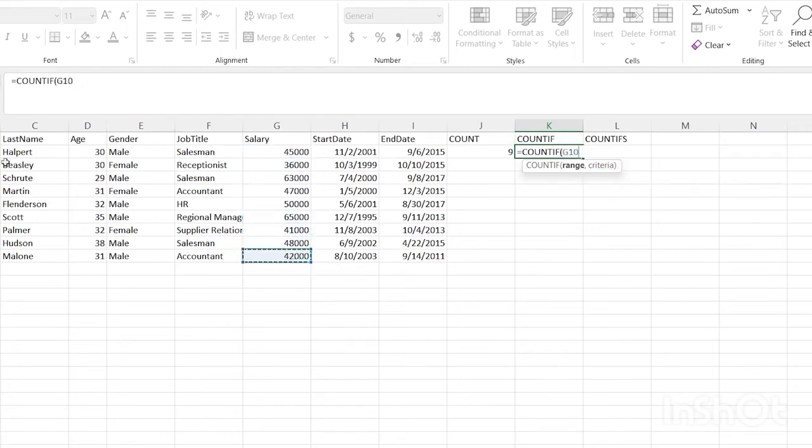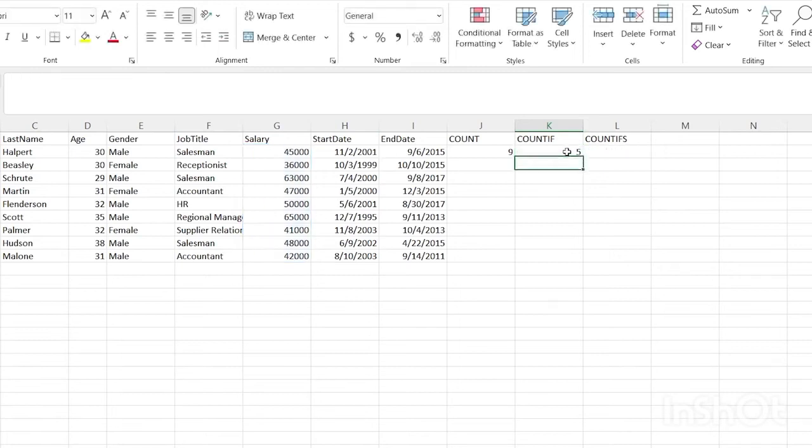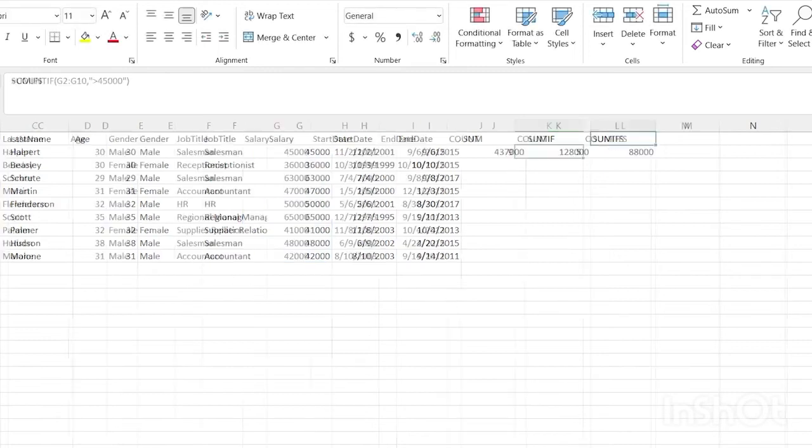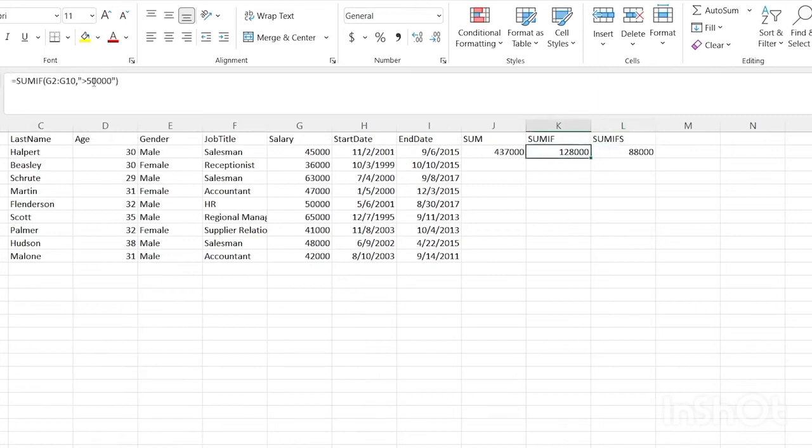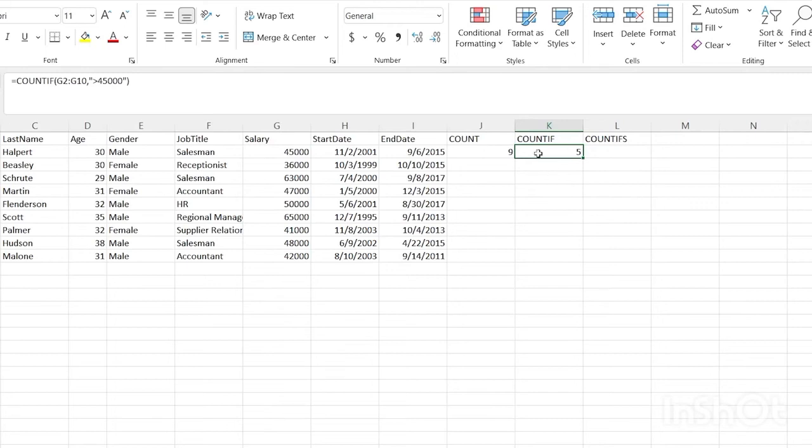I mean, you can do this on basically any of these. For this demonstration, it doesn't really matter. But we'll say if their salary is greater than 45,000. So this is going to give us how many people have a salary over 45,000, and that's 5. Before, in the sum, we did 50,000, it adds everything together. The count is just going to count the number of cells that meet that criteria.